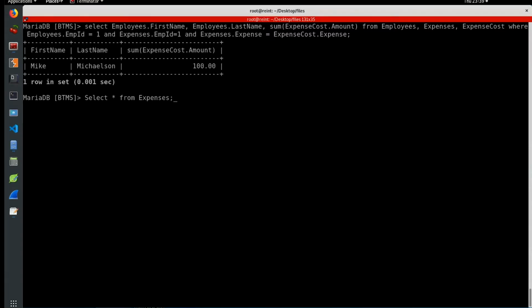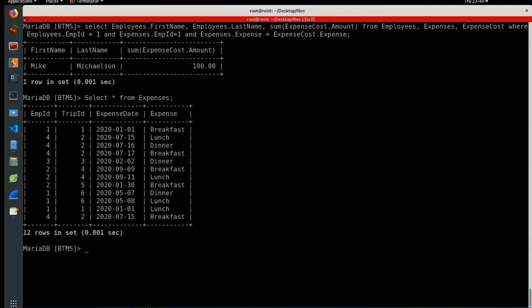We can use the sum function to calculate that. This particular select statement will do a sum of all the expenses and calculate the total cost of all those expenses based on relationships across multiple tables. We can assert this statement.